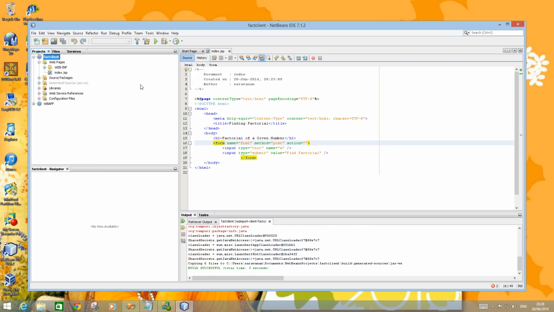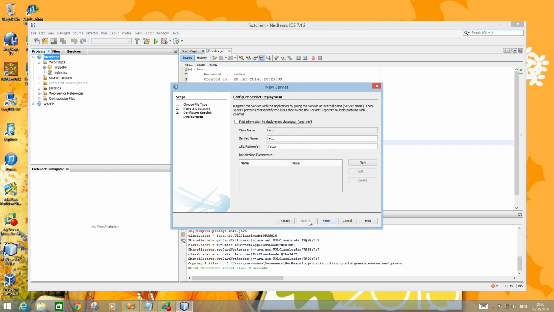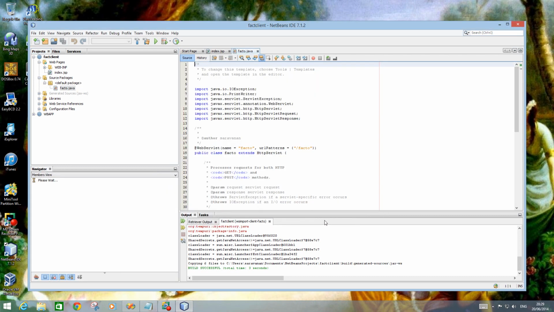Use the servlet. Now I'm going to get a servlet. Now I'm going to give a servlet name as facto, and no package. I'm not giving any package name here. Next I'm giving. So URL pattern is there. So this one leave it as it is. URL pattern /facto, that you have to remember. Finish it. Yeah, I've done with that.